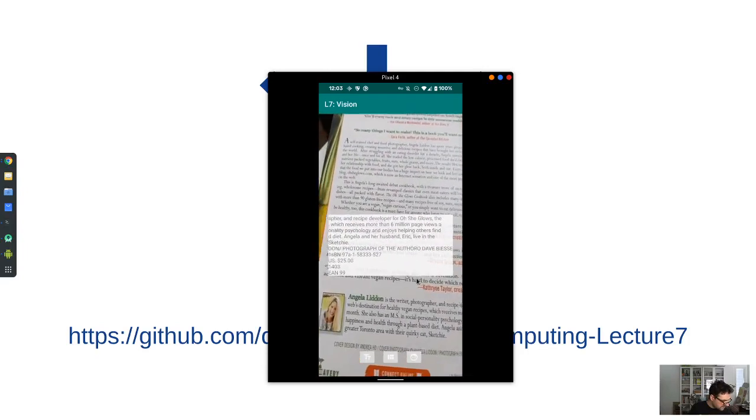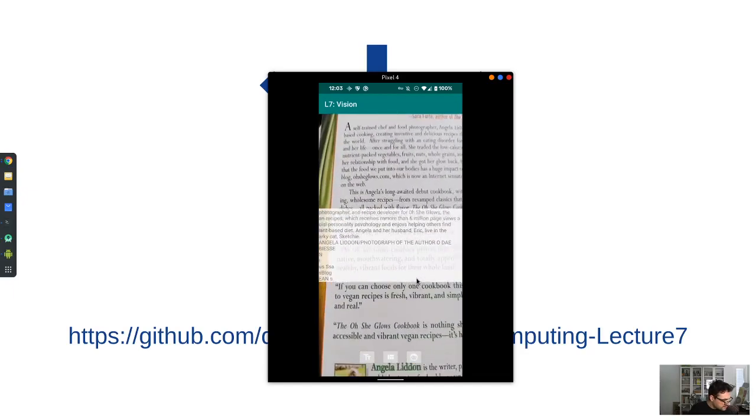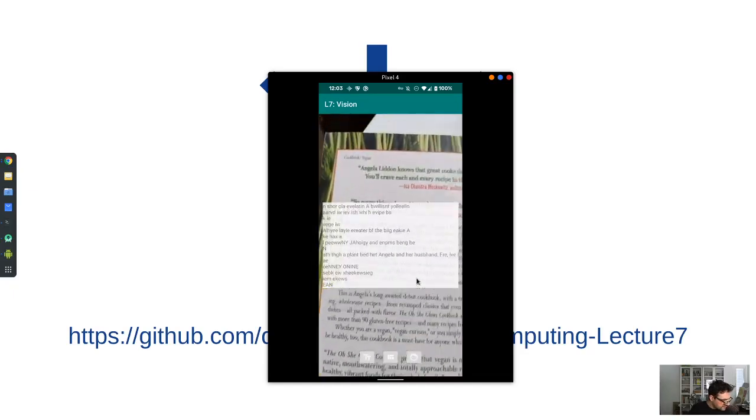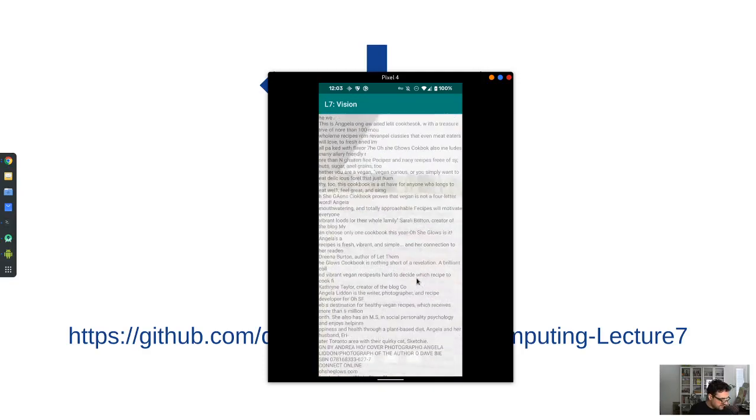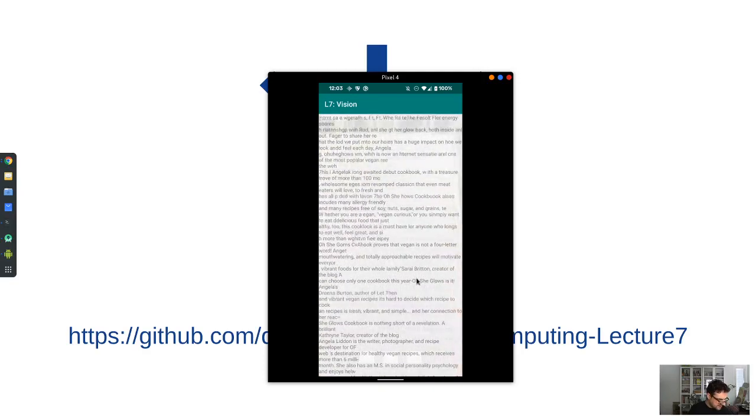It's a bit tricky because there's a lot of text in here. As you can see, it just keeps filling up in here, but it's literally reading what my camera is actually showing.